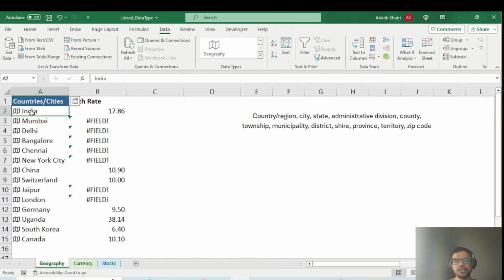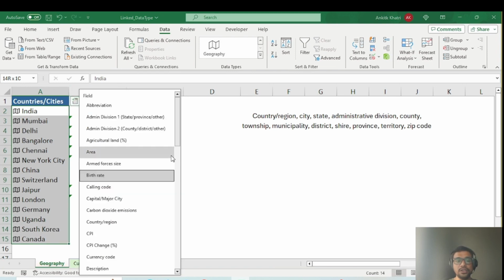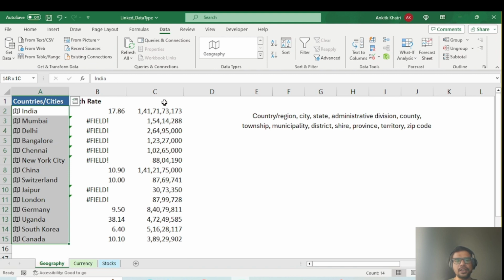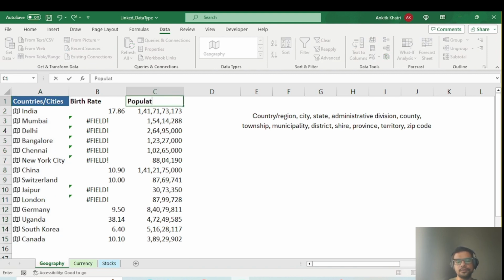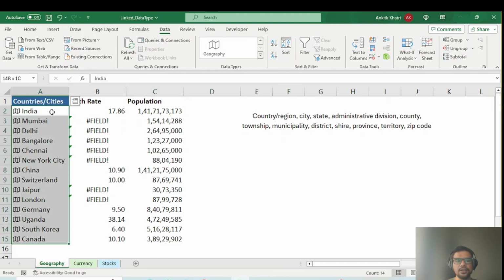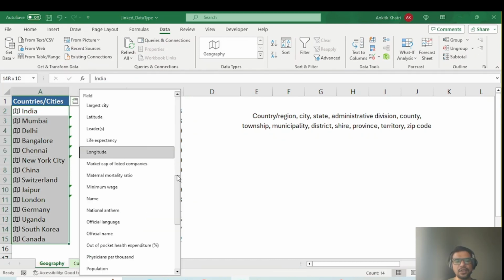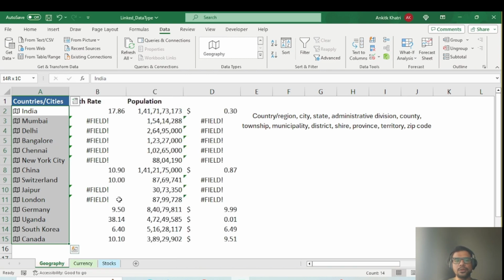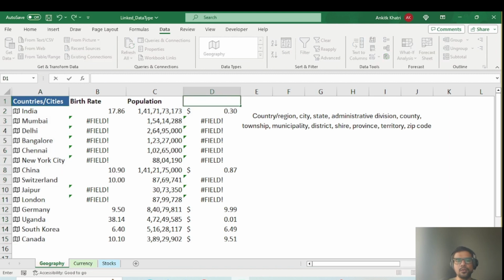Similarly, if you want to extract some more information in terms of the population, you can simply go in and check for the population. Again, I'll just write it down. I want to see who is the leader of the given country and cities. You can simply go in and put the leader's name as well. I'll put the minimum wage I want to see. I can simply do that as well. So you can extract the information as per your need.